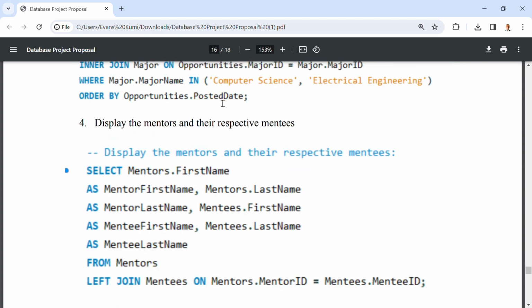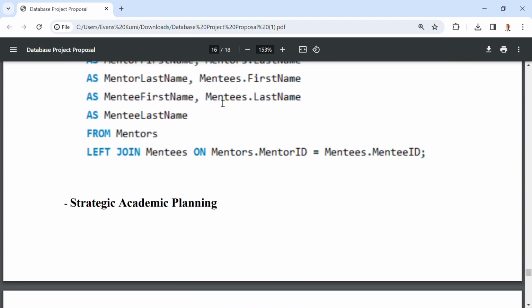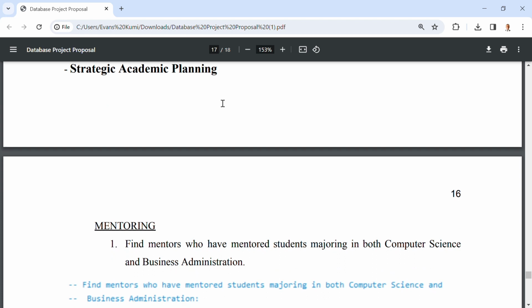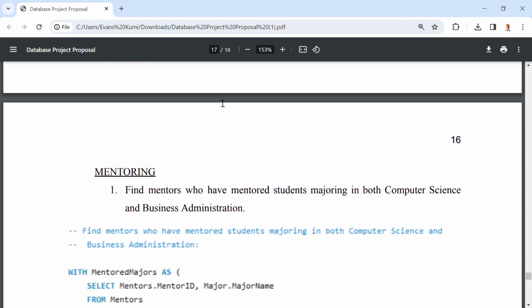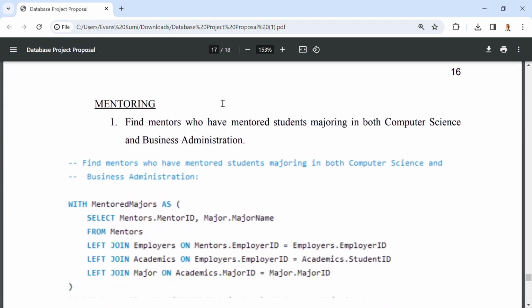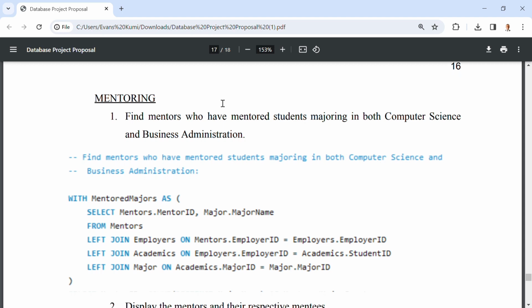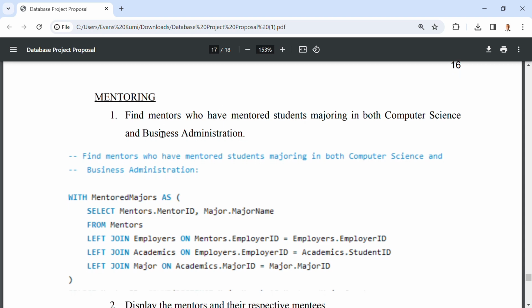Let's look at the functionalities related to academic strategy. As we've already mentioned, this project is helping students and the administration, that's career services and ODIP. It will help career services with its mentoring program, where we are able to, let's say, find mentors who have mentored students in both computer science and business administration. From this information, we're able to see if these particular mentors are actually helping students when they track how far or how good the student has become after the mentorship program.